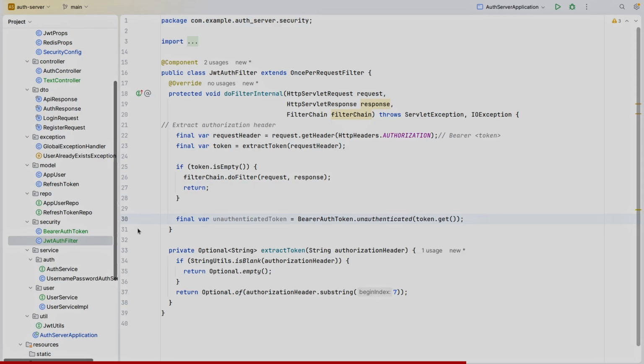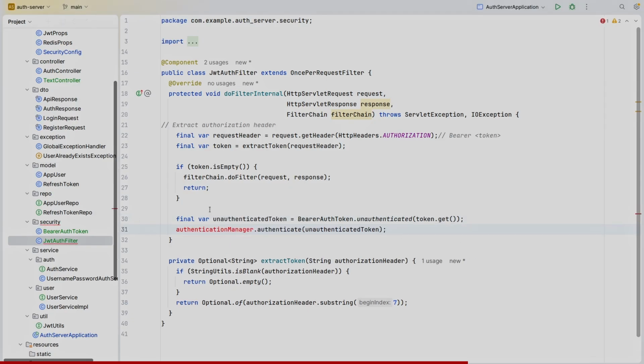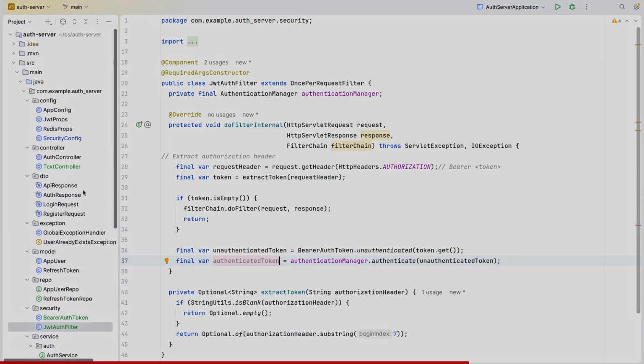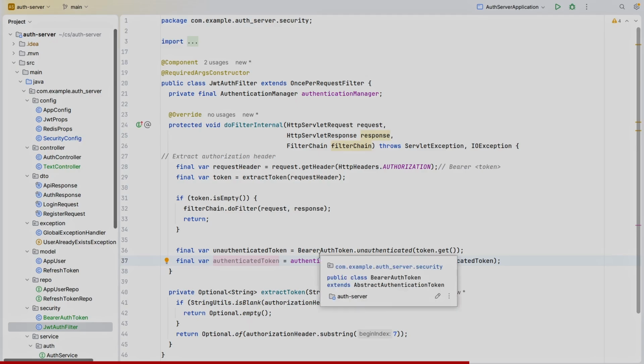Right now what we are going to do is pass this token to the authentication manager to authenticate this token, similar to what we have done when we are logging into the system. So it is similar to that. Now we need this authentication manager, so let's inject this. Now this is going to return the authenticated token, right?